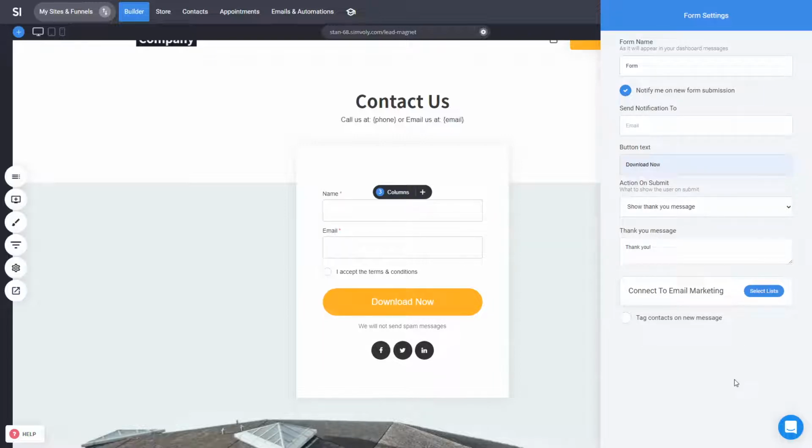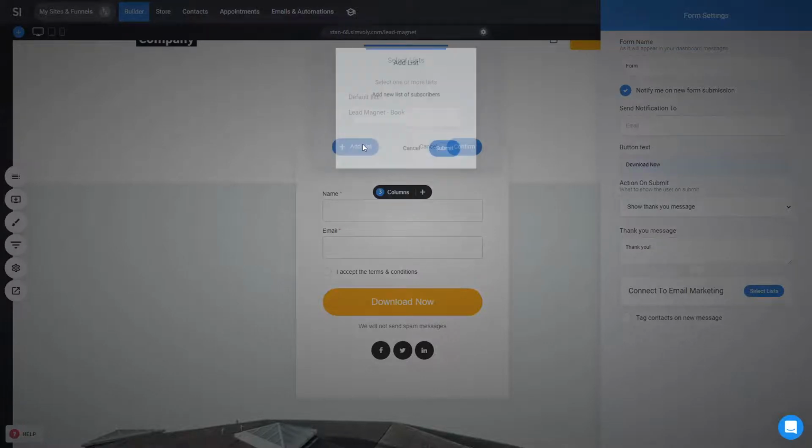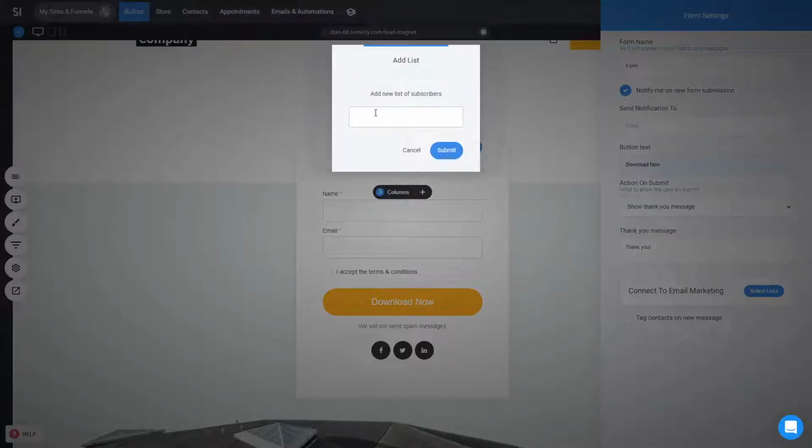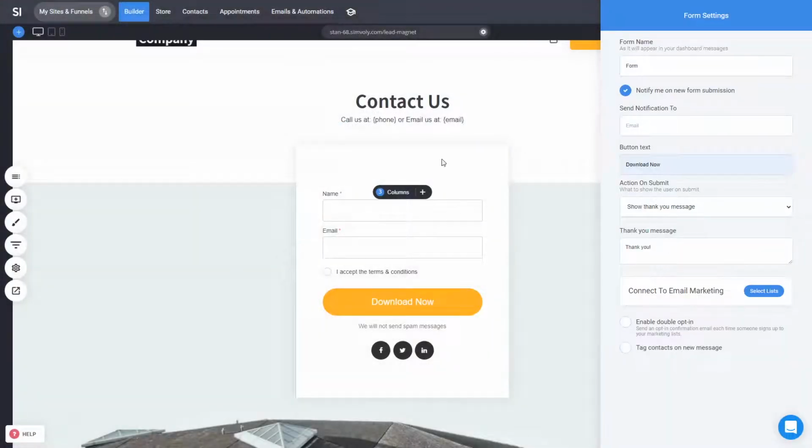And the next important part is where to connect, so you have to connect this form to the email marketing. So when somebody submits the form, they'll be sent an email with the file. So here we have already created a list, but you can create your own. Let's call it lead magnet file, for example, so you can see how simple it is to create a form and a list. So we can select this list, so whoever submits, they'll be added to the list.